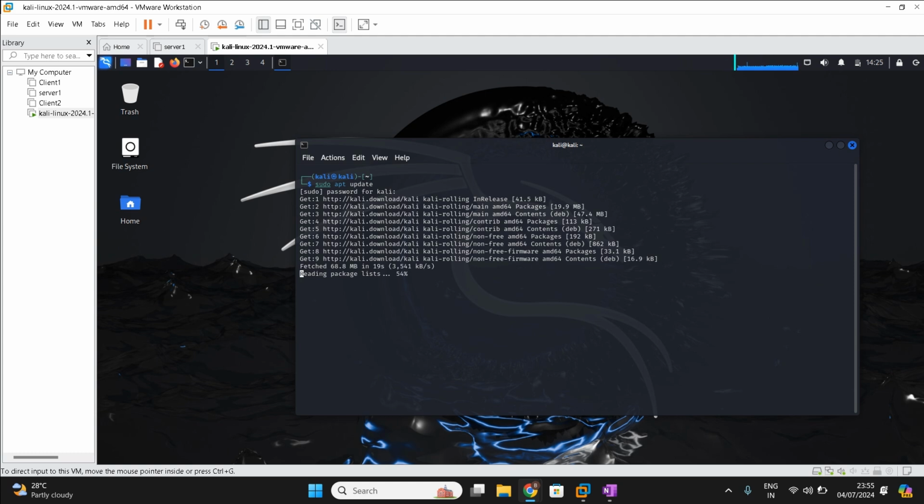Still fetching. Let's wait. See, all the detailed information has been fetched. You can see 1678 packages can be upgraded. This is the info we have at the moment, so we are not going to run the upgrade. We just fetched the details. After that, we need to install the OpenSSH server, friends.